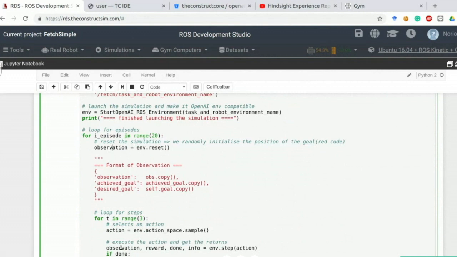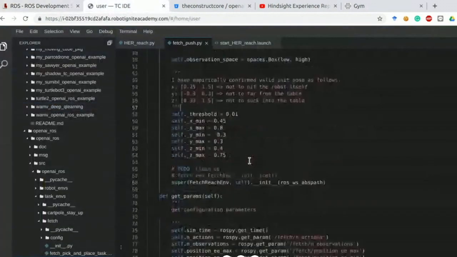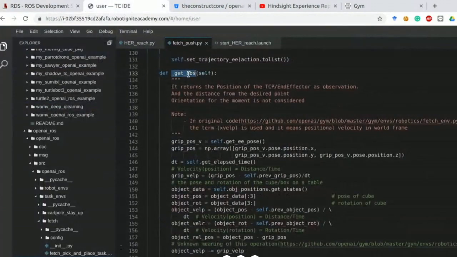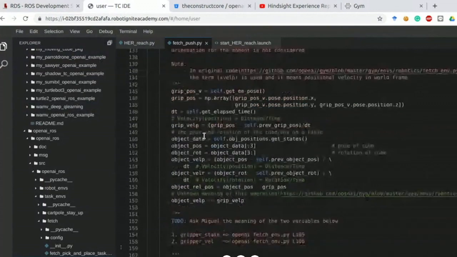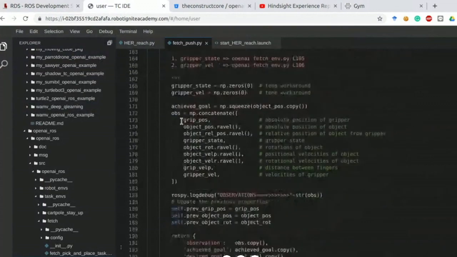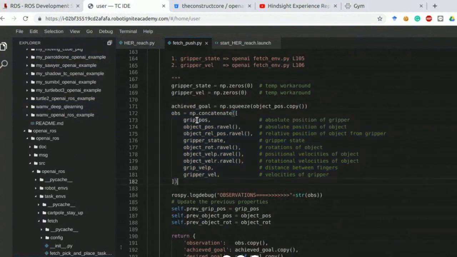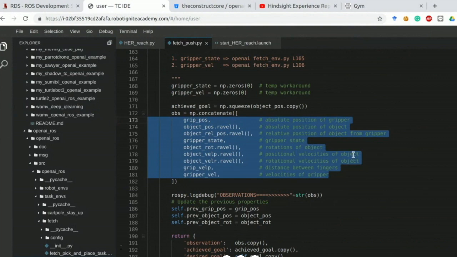And the format of the observation, you might wonder what the observation itself is. Well, there you are. This API provides us the actual observation. It looks a bit overwhelming, but it contains about 10 different properties about the robot and also the desired position.